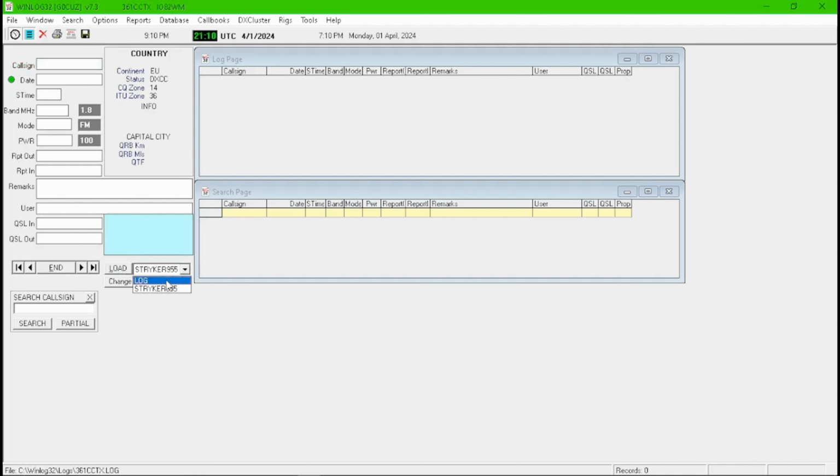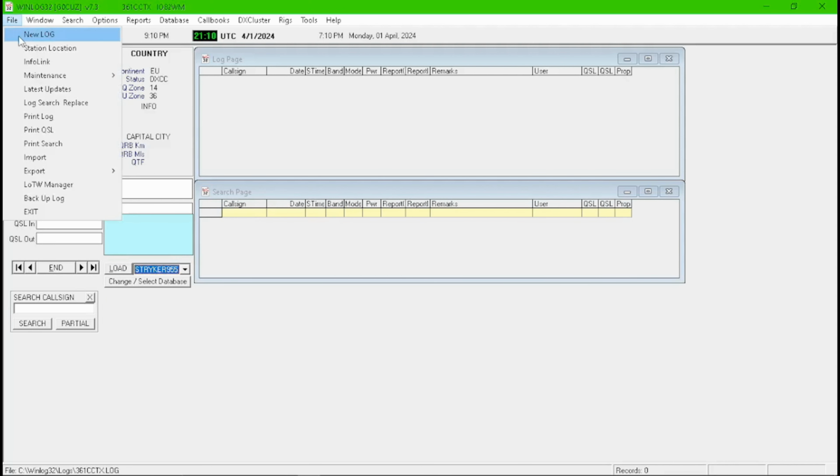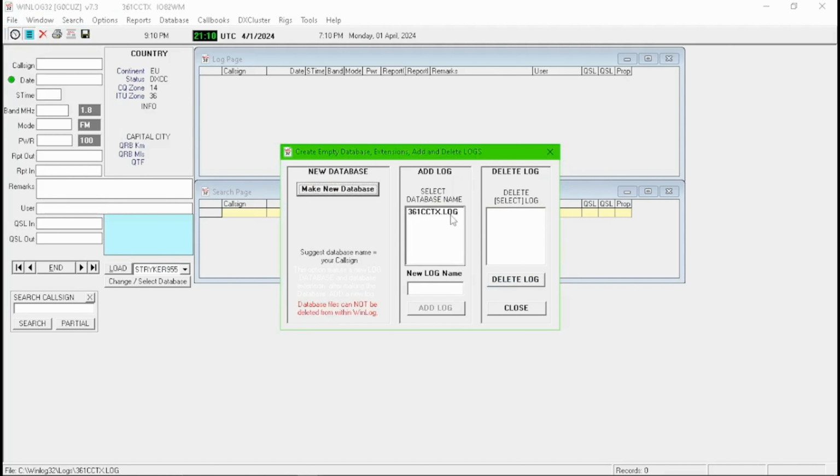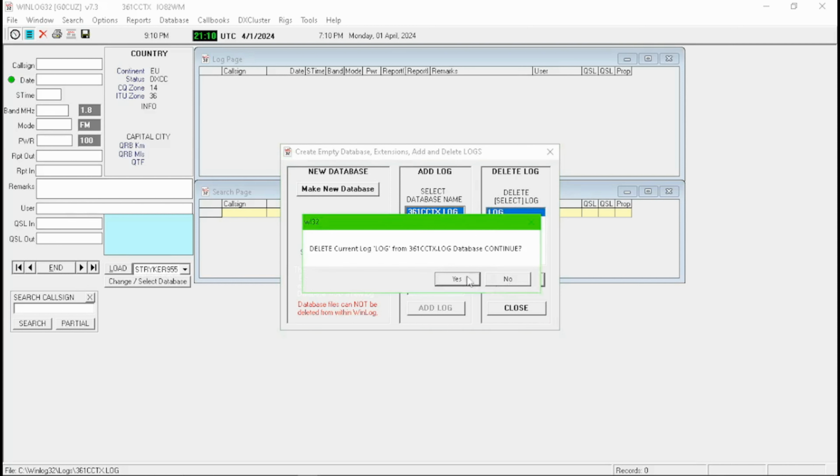Now we're going to delete this log here. So we're going to go back up to File and New Log. We're going to highlight our database. Now we have our 2 logs. We are in the Striker log right now. So we're going to highlight the log, and we're going to go ahead and delete it.